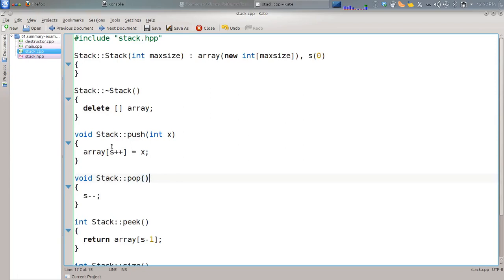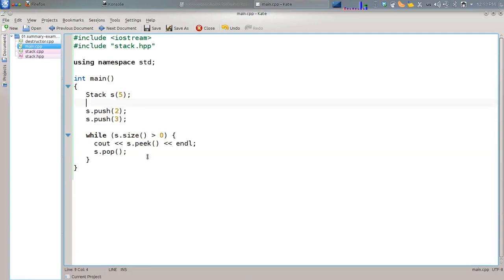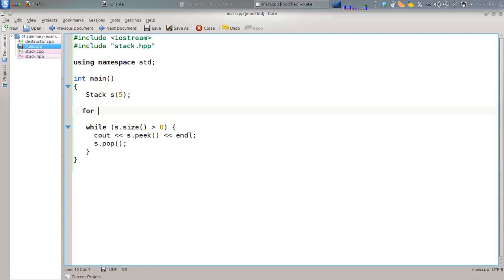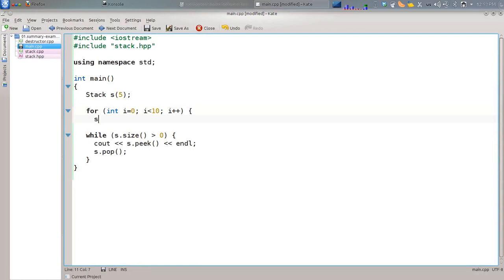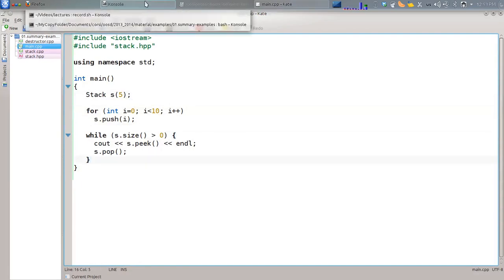Well, what is going to happen is probably memory corruption. So I'm going out of the boundaries of this array. And of course, nobody is going to tell me anything about that. And so probably this is going to cause some trouble in some part of the program in a very random way. In particular, let's look what happens if I write this. So I'm pushing 10 elements, but the stack only contains 5. What do you think will happen?